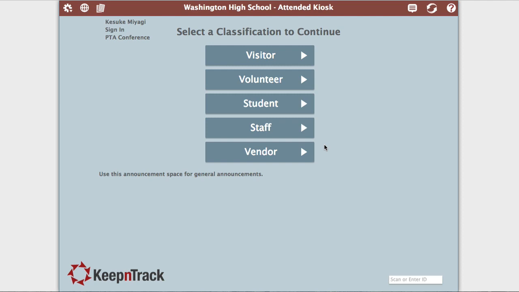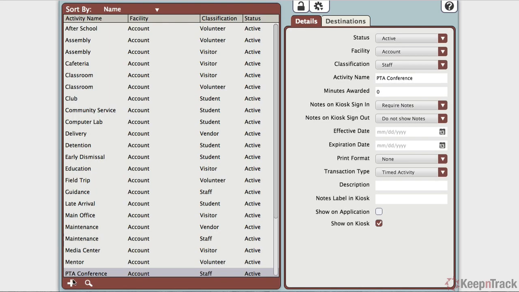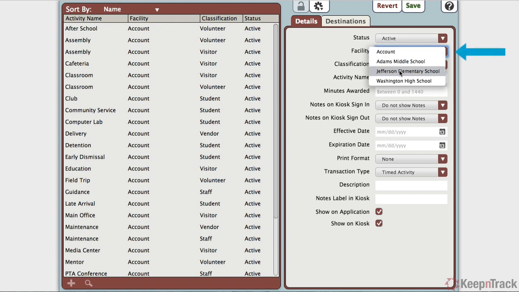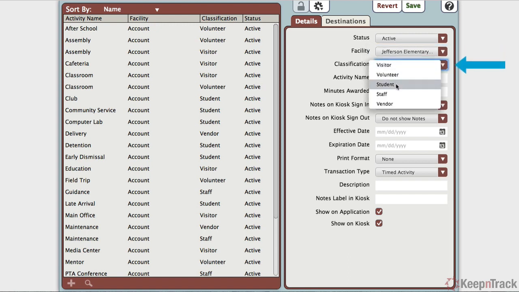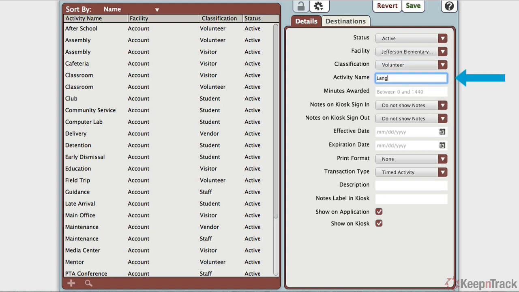Let's now add an activity for a specific facility. I'll add a language tutor option for volunteers. Click the add icon and change the facility drop-down menu to the specific facility. Choose the person type who will be signing in with this activity, in this case, volunteer. Name the activity, language tutor, and give it a description. I want to award volunteer minutes for this activity.